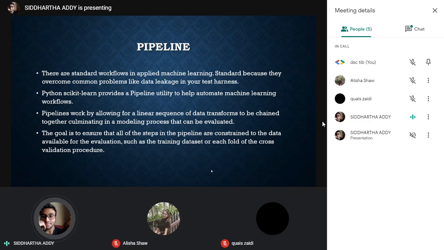To do these things in an organized manner, we use a utility function provided by scikit-learn, known as pipeline, which automates the machine learning workflow. If I draw your attention to the very last point, it says that pipelines are constrained to the data available for the evaluation, such as the training dataset or each fold of the cross-validation procedure.